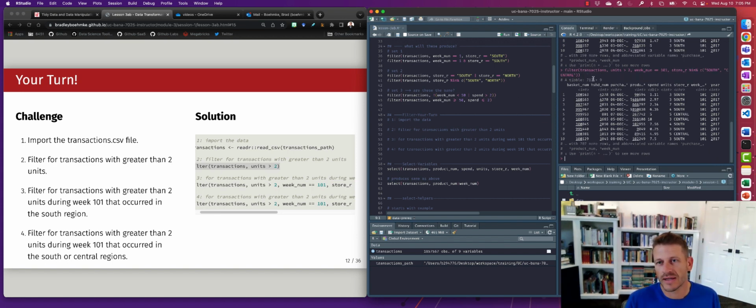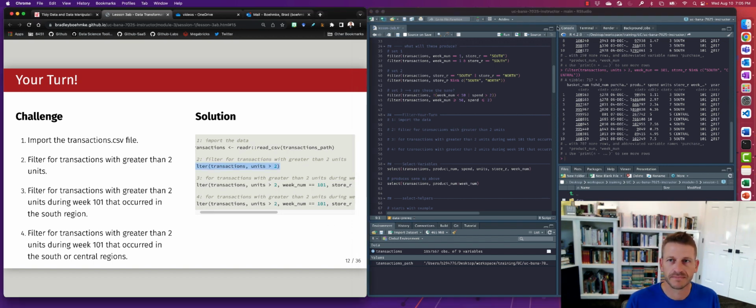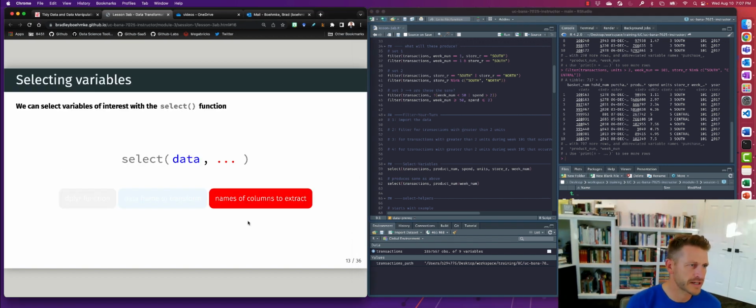And now I get 717 observations. All right, so that's filtering. Now let's take a look at how we select variables.